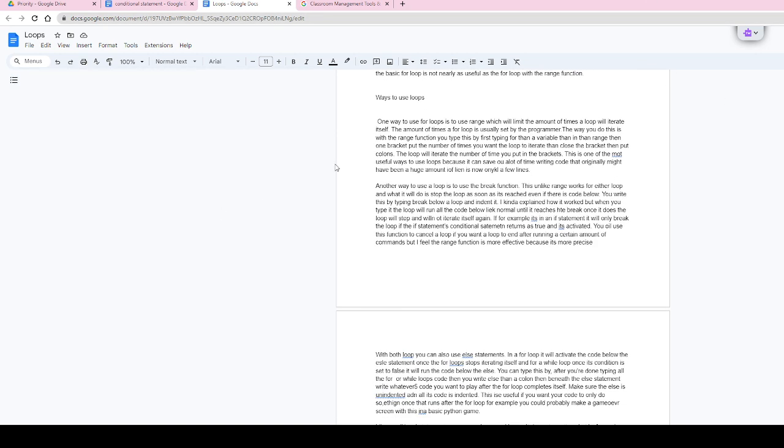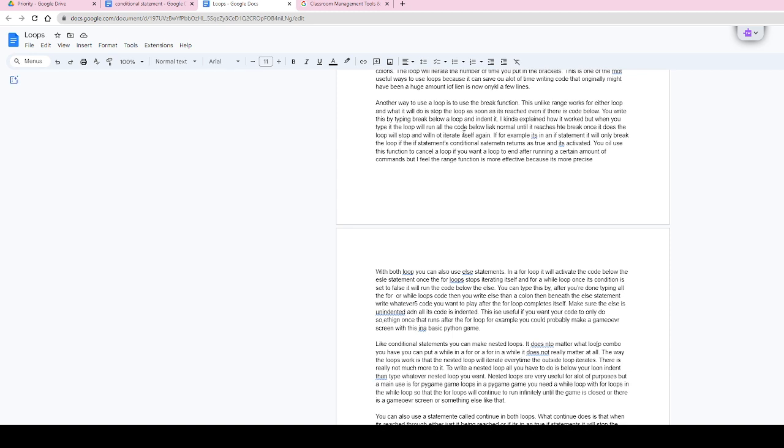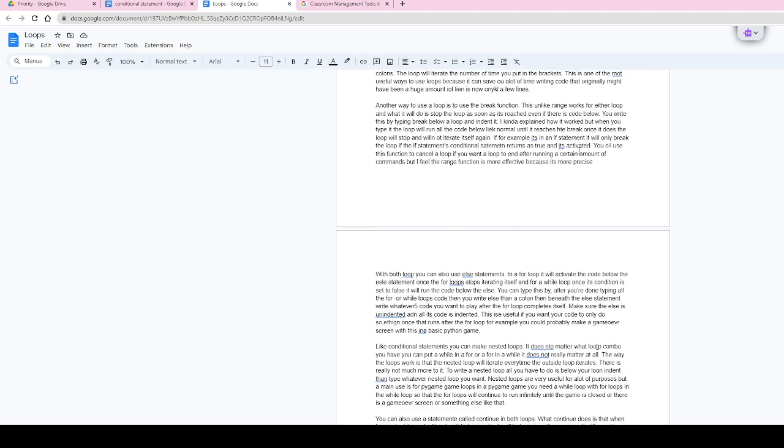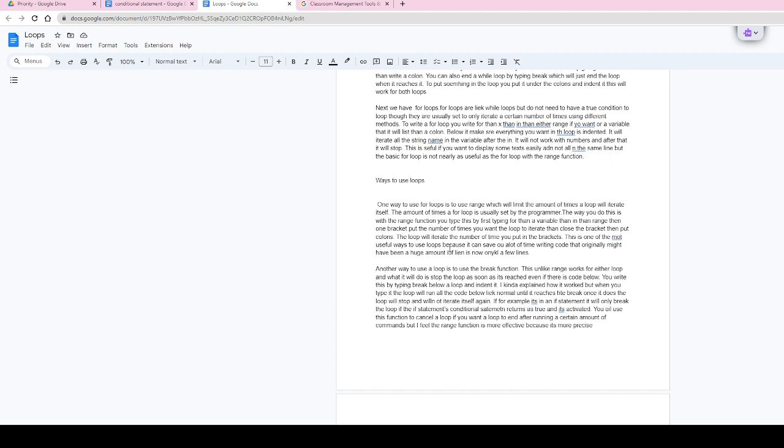Now this is kind of a way, but it's not really a way, but it's something you can do with a loop. Unlike the range, it works with both loops. And what it'll do is as soon as it's reached and the loop runs it, it'll stop the loop no matter what. And the way you type break is you just type break below the loop and make sure it's indented in the loop so the loop will run it.